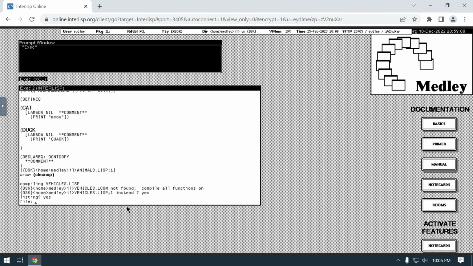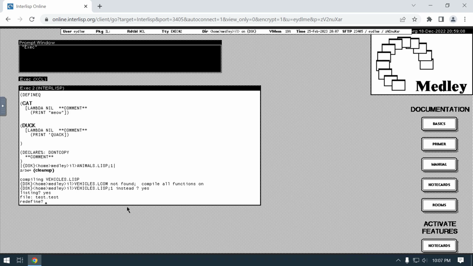And now it's confusing because I don't know, is this a file that the listing is going to go into, or what? I think I usually hit no there. So right here, I'm just going to say test and see what happens. Redefine. And then for redefine, I think if I say no, then it's going to make a compiled file, but all the functions that exist right now in memory are still going to be interpreted.